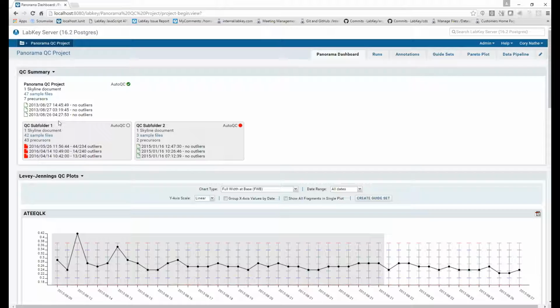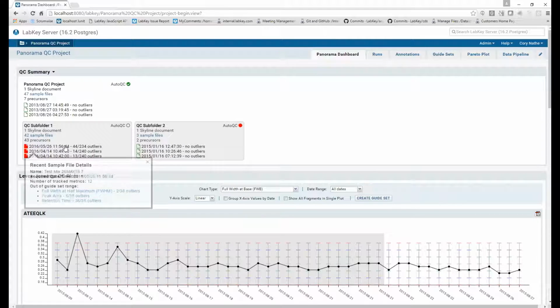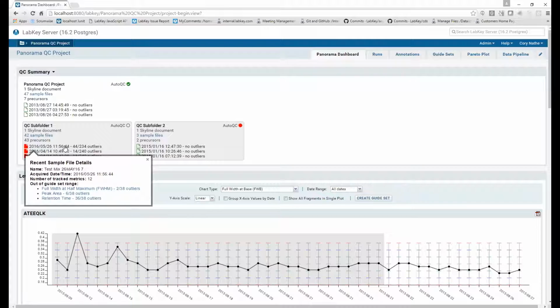The current container that I have does not have any outliers for the guide set that I created. However, the subfolder, as you can see, shows outliers at various different degrees for the 3 most recent samples. And you can see that one of them, in fact, has far more outliers than the other, and at a glance, the user could then hover over that sample file to see more information, and in this particular case, see that the retention time metric is the one with the majority of the outliers. So they could click on that link from this pop-up to go to that container and look at that metric and see exactly what's happening for that sample file.